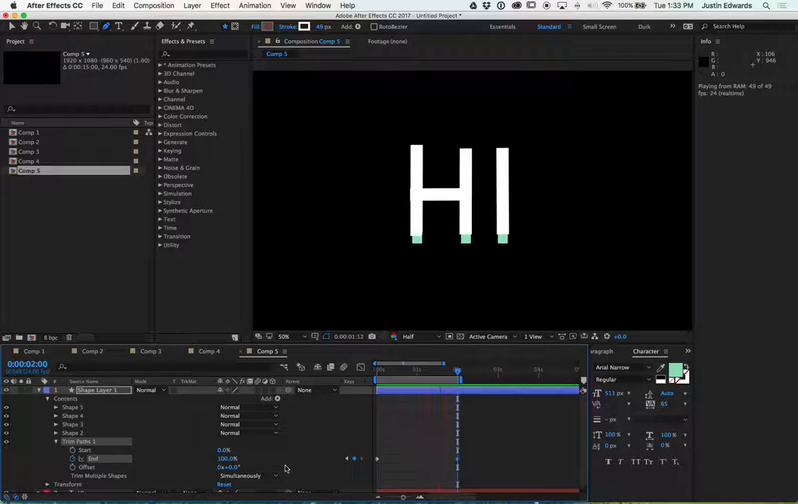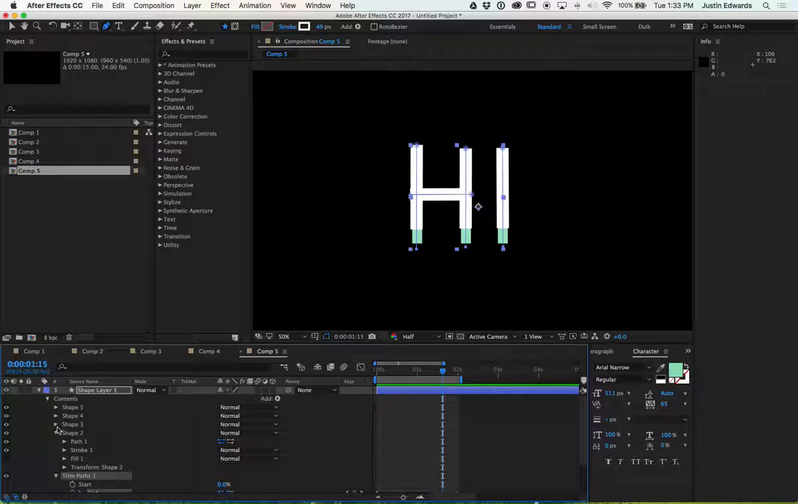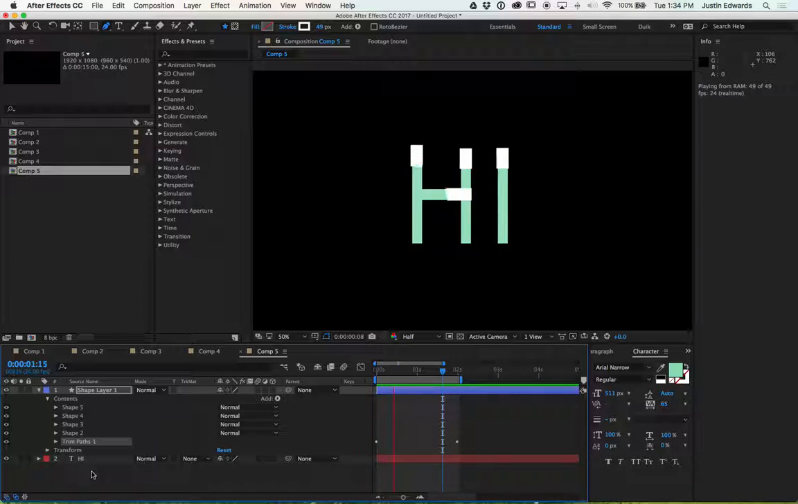It's very slow. My middle H line is reversed. That's kind of silly, but I don't know. We'll see how it ends up. And then the last step. So I've got it. It's going to animate in this way.